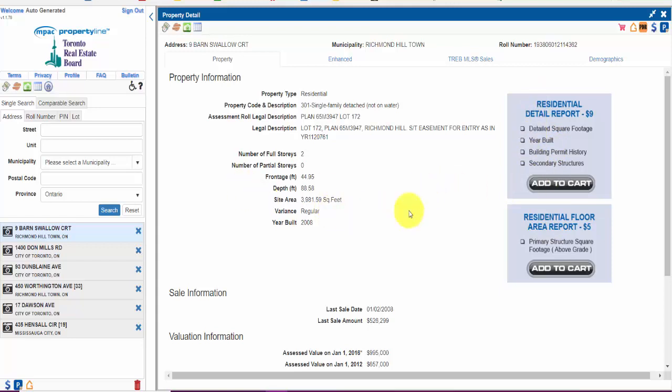It says yes, it's the primary structure. Is the garage the same as the detailed square footage? Is that the same? Yeah. So this is the detailed square footage of the primary structure. This will give you if there's a garage or any outhouses or other buildings on the property.